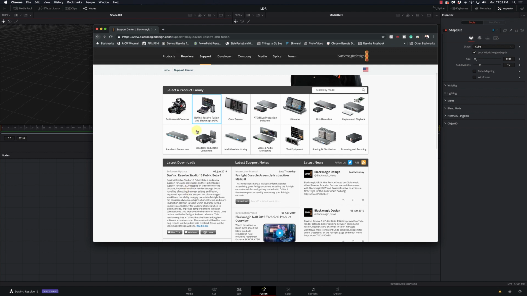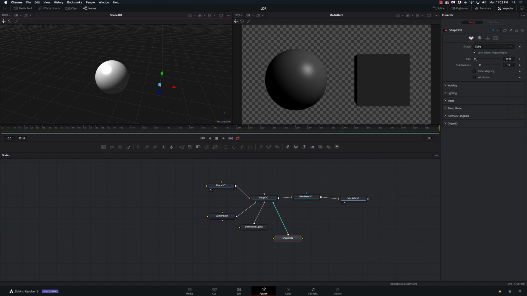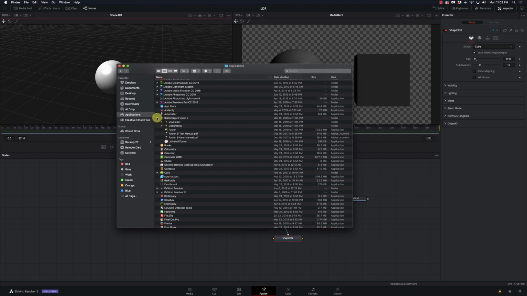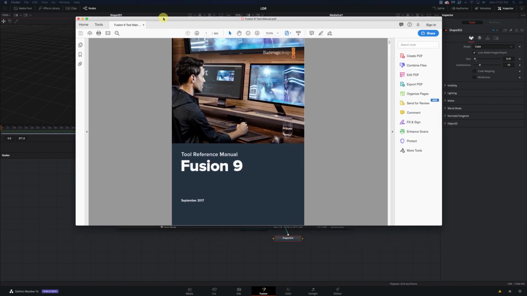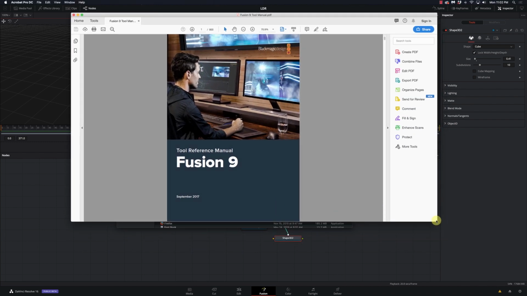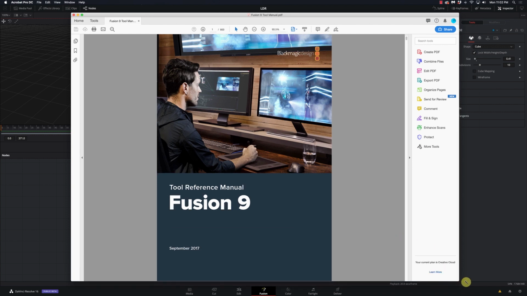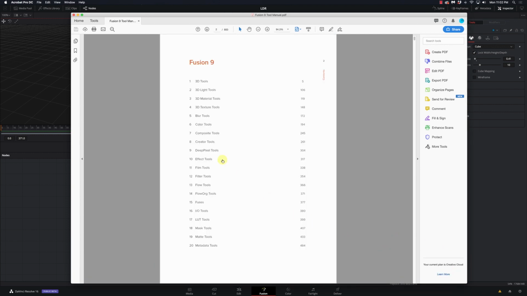So once you have that installed, what you're going to do is go into your applications menu where you'll find your Blackmagic Fusion 9, and in there is a Fusion 9 tool manual. So I'm going to open that up, and here's the Fusion 9 reference manual. So let me open this up here so we can see it. And as we scroll down here, we can get to all the different tools.